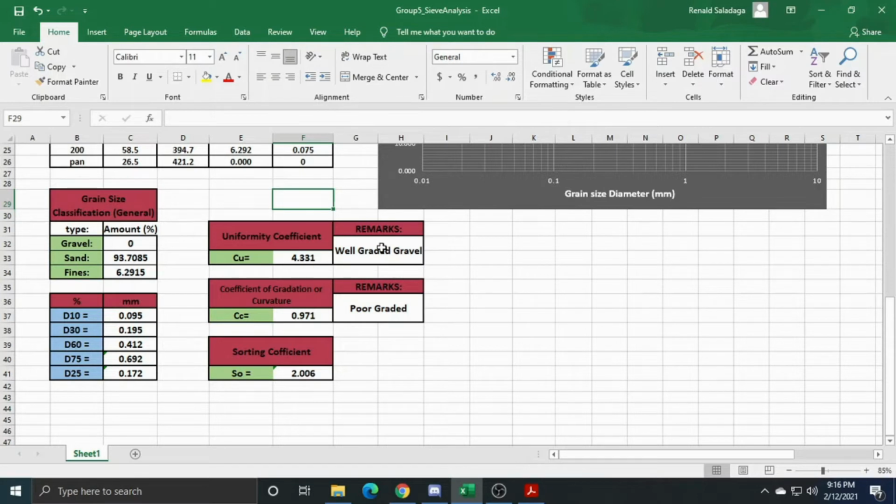Here we can also compute the value of our uniformity coefficient, or CU, which is equal to 4.331, and we have a remark of well-graded gravel. Also, we can get the value of our coefficient of gradation or curvature, or CC, which is 0.971, with the remark of poorly graded. And lastly, we can get our sorting coefficient of 2.006.